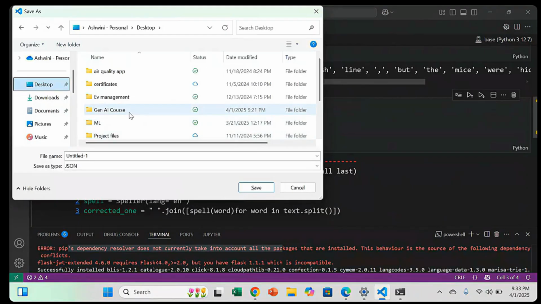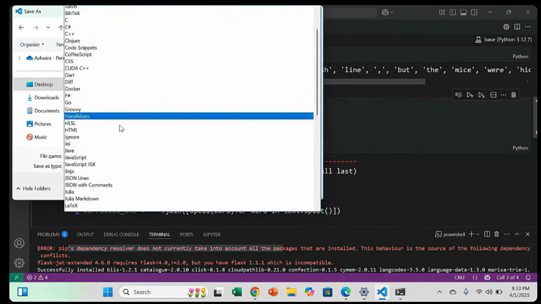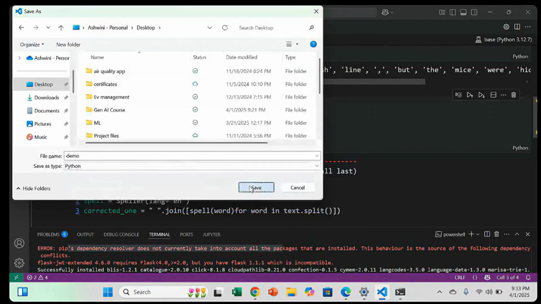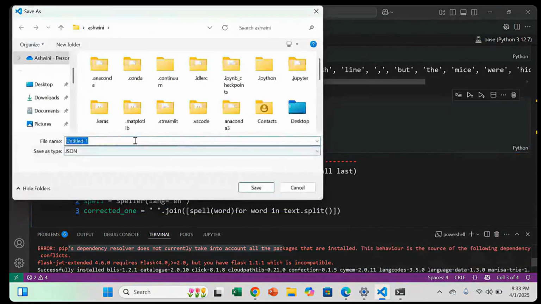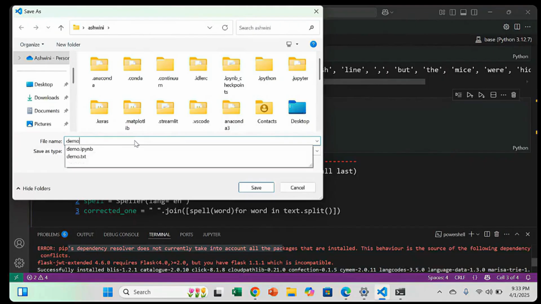I already created the GenAI course folder. So I'll just save a demo.ipynb file, which is in that Python folder. Where is that Python? I'll just give Python. Save. Failed to save. What happened? Demo.ipynb.